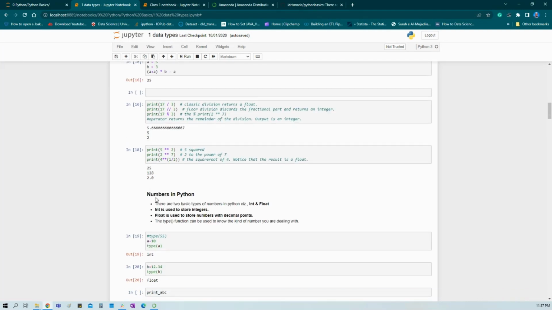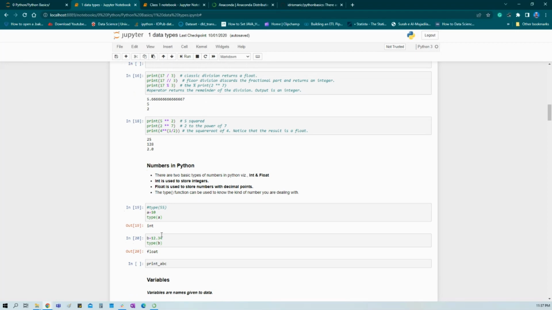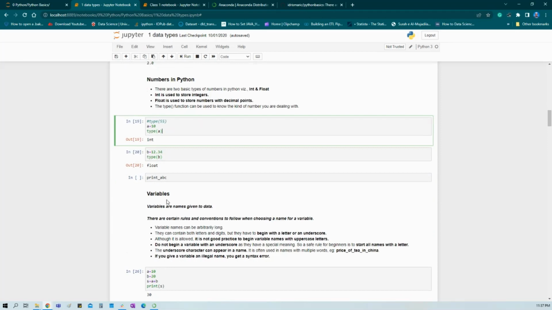That's what is explained here. Numbers in Python. There are two basic types of numbers in Python, which are integer and float. Int is stored as an integer, float has decimal points. You can use the type function to identify them. I'll come back to this because we have to touch on variables first.